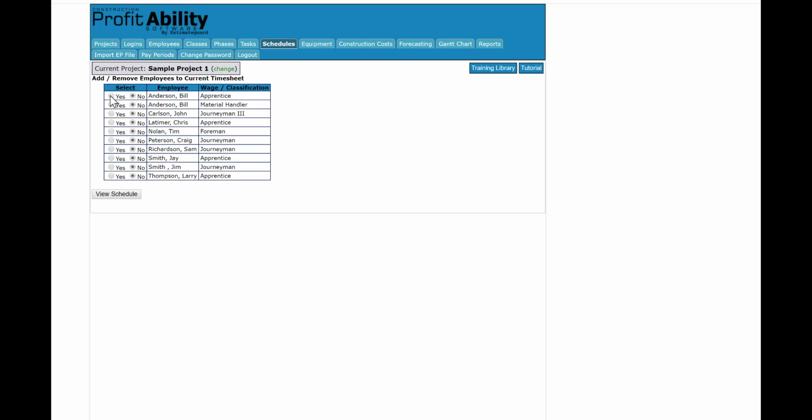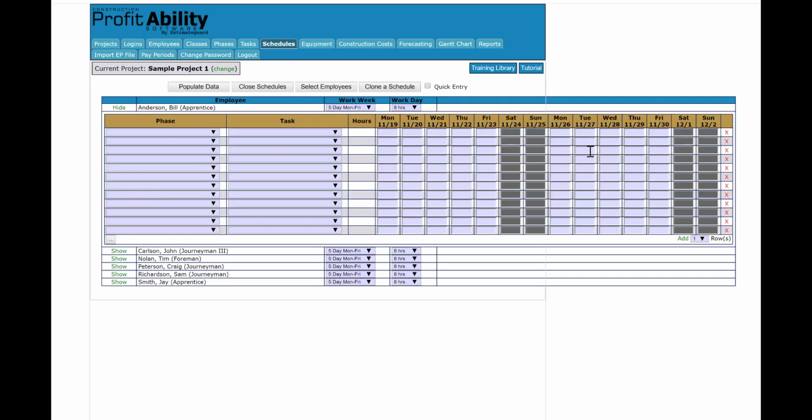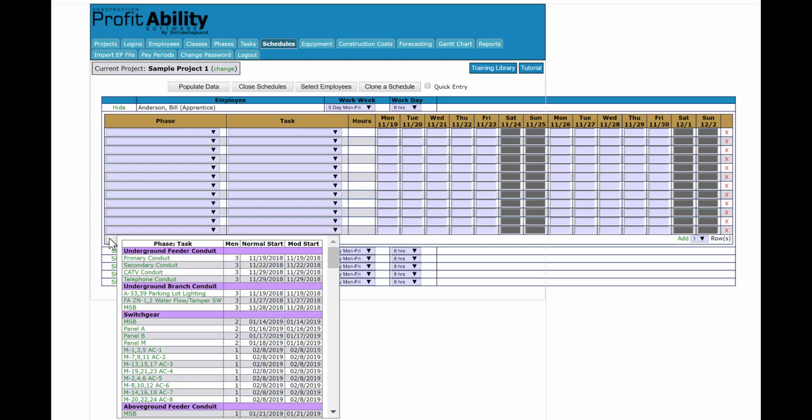So I'm going to start with a foreman. And I'm going to select a journeyman and an apprentice, and then I'm going to select 2 more journeymen and 1 more apprentice, and I'll click View Schedule. Once I do that, it opens up the schedule form. So I'm going to start a schedule for this worker right here, Bill Anderson. In order to do that, I'm going to click this button right here.